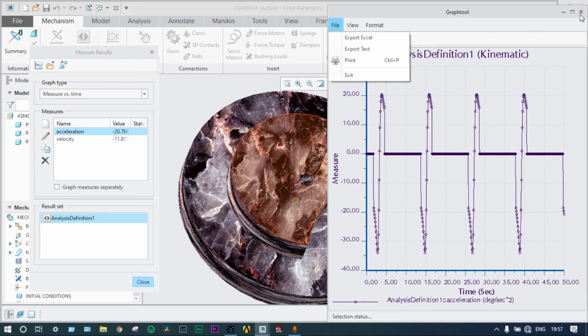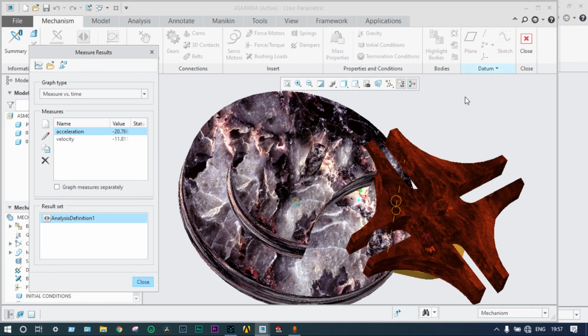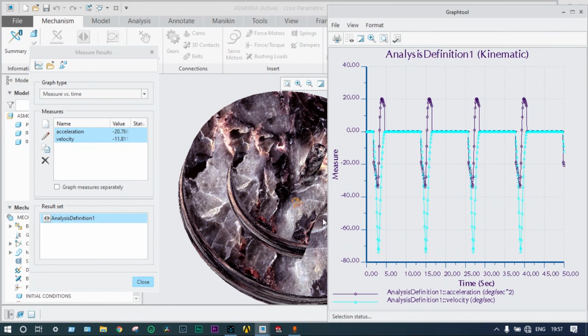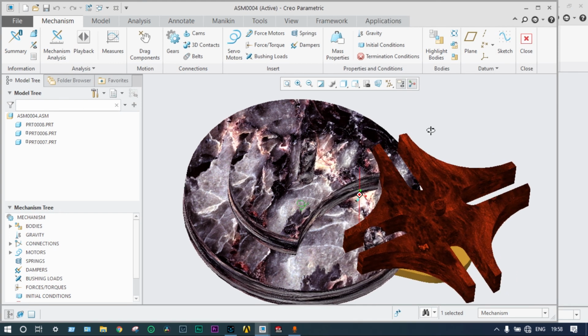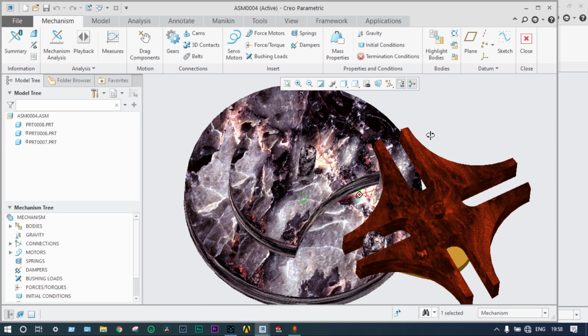Okay, done. Next one, we can do one thing. We can plot both these graphs together, and also separately we can do it. For plotting these two graphs together, what you can do is you have to select both these components together. We have selected, then graphs. It is showing both the graphs together, right? Again, if you want to plot separately, select graphs measure separately. Here itself it will be clicked. So this is all about mechanism analysis of a Geneva wheel, right?